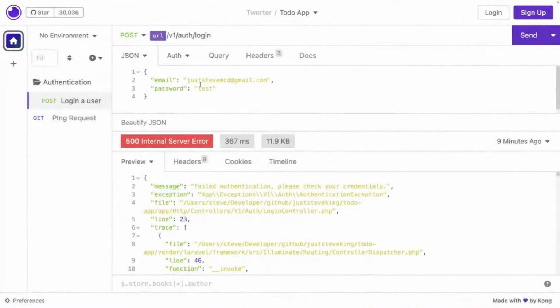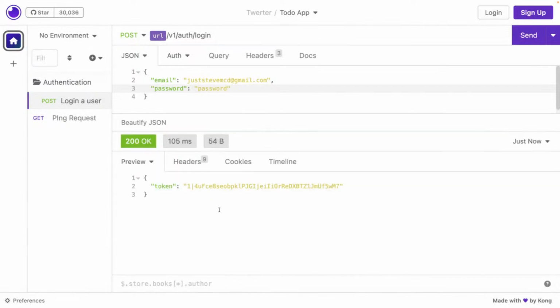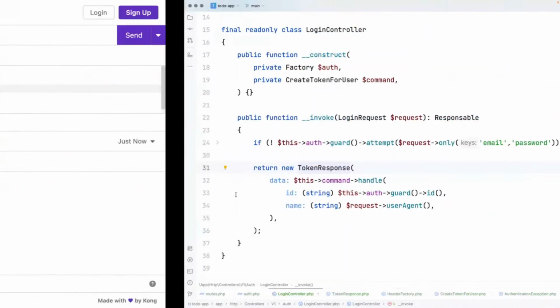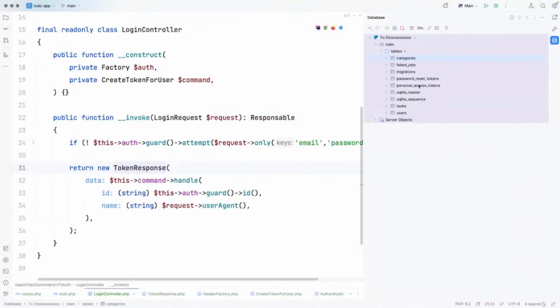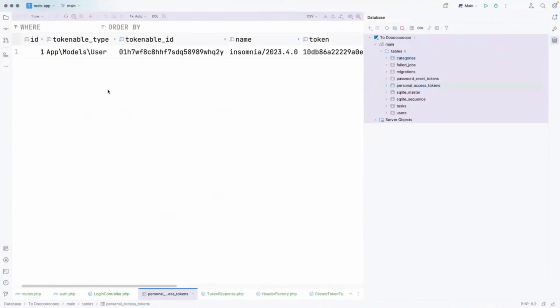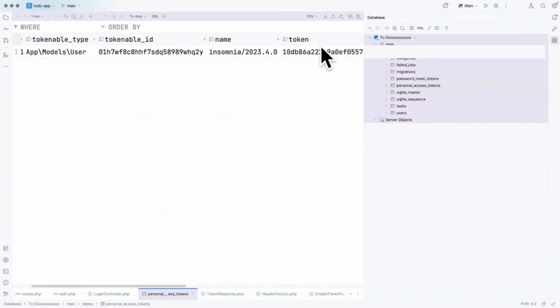So if I come to here, that fails. If I pass through password, I get a token. If I come back to my database and look at personal access tokens, app model user, and it's for this implementation, I now have a token I can use.